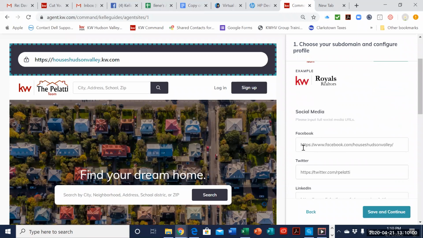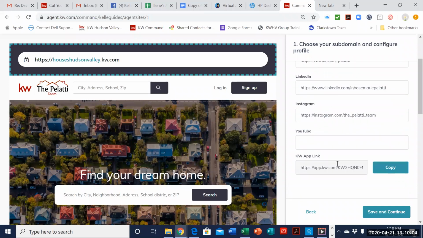You can add in your social media links here for Facebook, Twitter, LinkedIn, Instagram, YouTube channel, and your KW app link. And I will show you, if it doesn't auto-populate, which it should, where to get that as well later. Okay, so this is all important information. You put it in once and it's saved in Command. And we're going to save and continue.